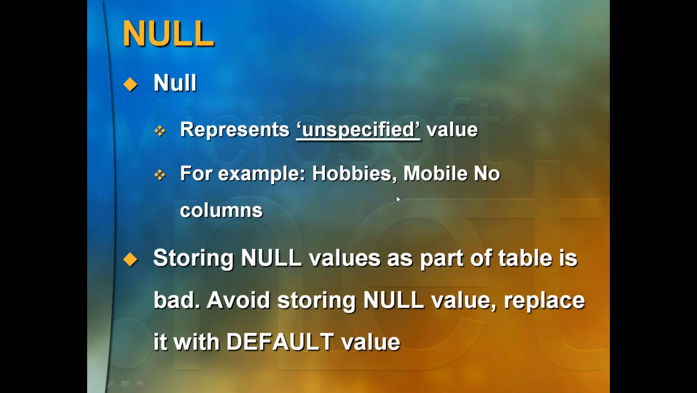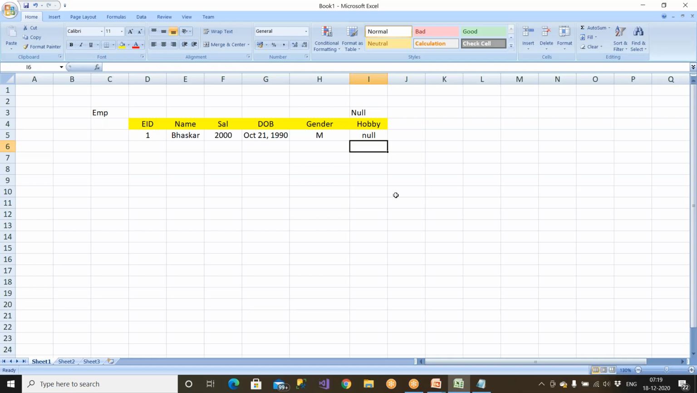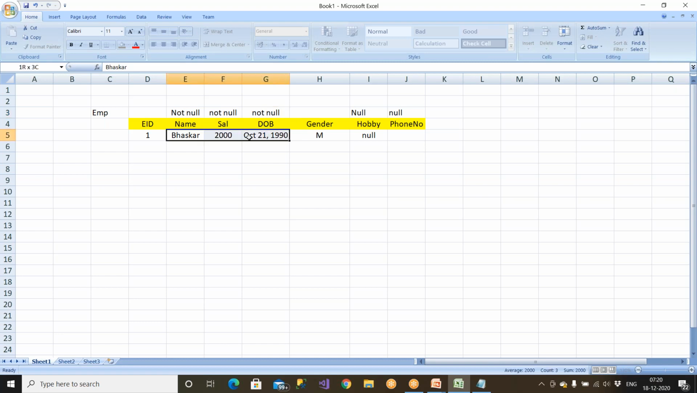Okay. Hobby, mobile numbers. For example, you can have a mobile number. If you say phone number, people may give you null, where people may give you phone numbers, may not give you phone numbers. So these are called not null columns. Remember these points. Not null means compulsorily you should supply the data. Clear? Null means you need not supply the data. So that is the meaning.